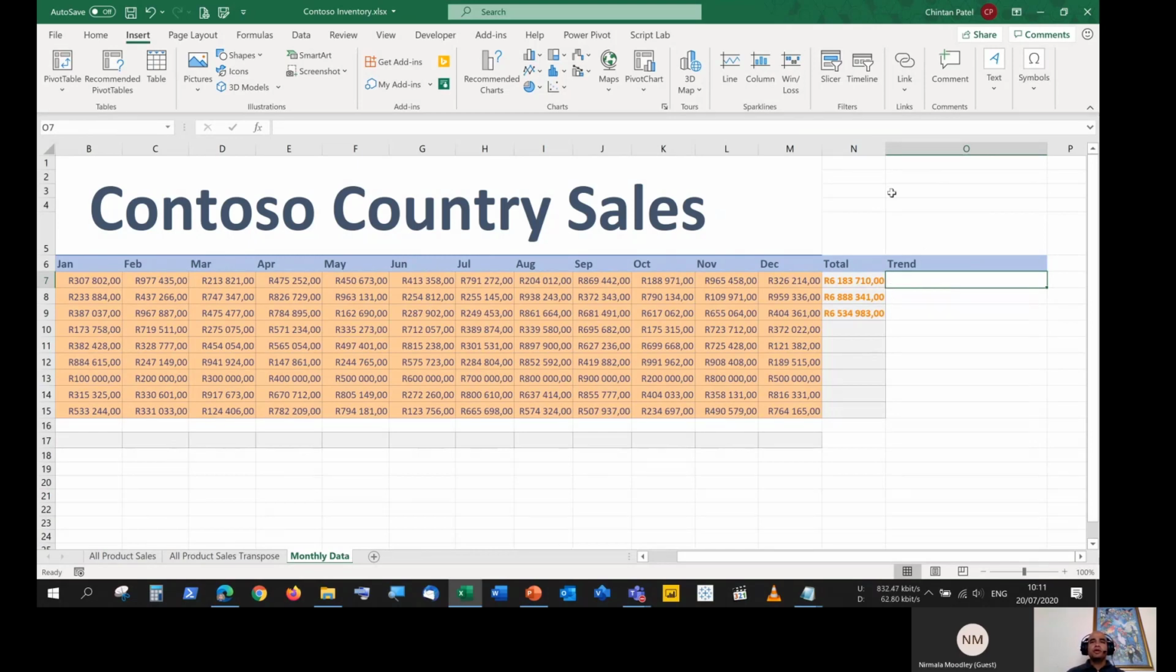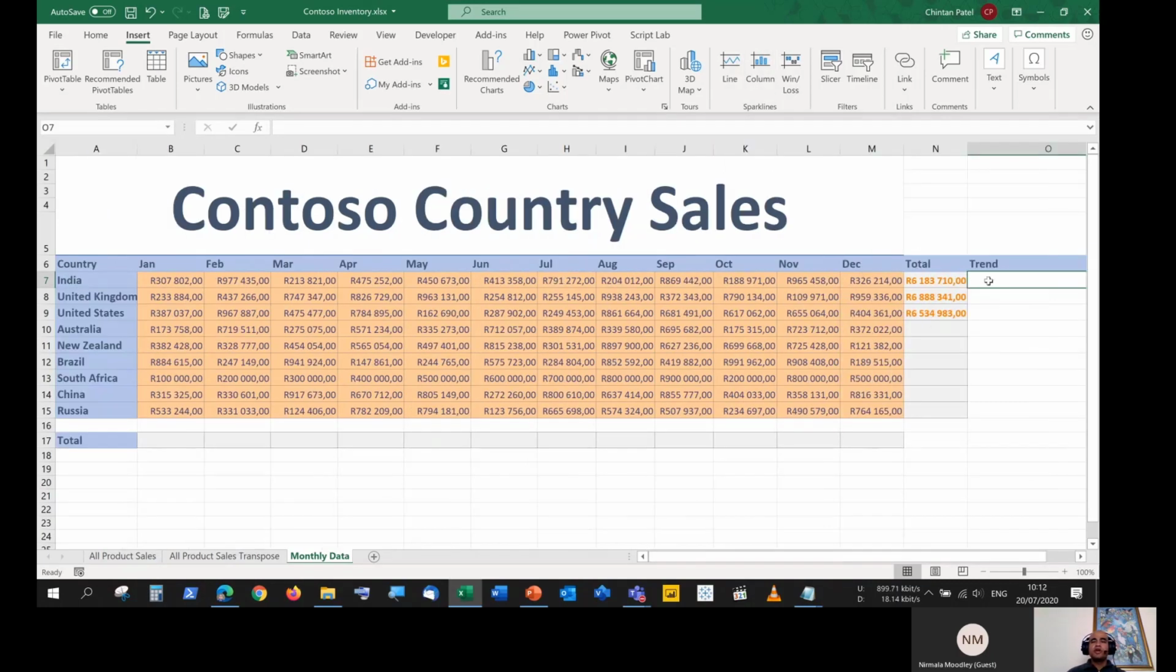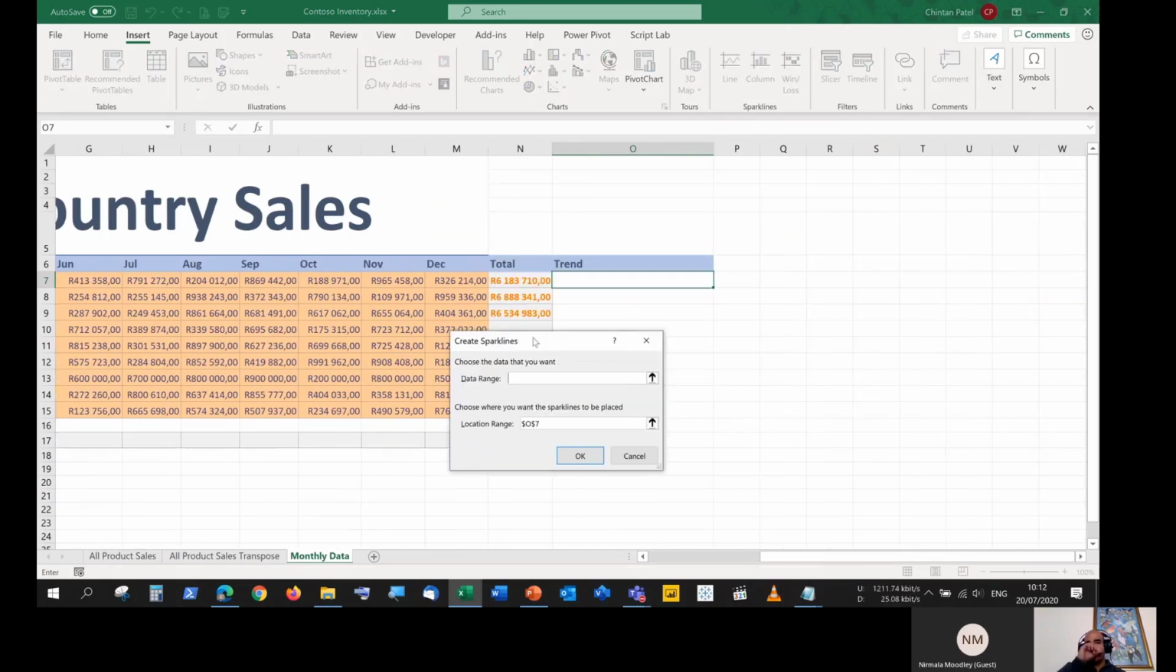But we're just going to insert a line Sparkline. We can also insert a column Sparkline. Just trying to get one Sparkline in. It's very simple actually. You just choose your destination cell. We are choosing here O7. We are going to go to the Insert tab, Sparklines group. We choose line. All it asks us over here is to choose your data. What is the data range? We can already see the location range has been set to O7. That's where it's going to be.